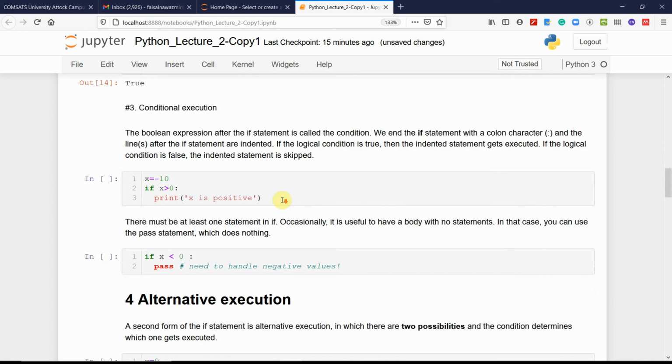Now we're coming towards our main topic, conditional execution. You see, this is the if statement: if, and this is the condition, a Boolean expression. If the Boolean expression is true, then after the colon comes a statement. You have to give a statement in the if command. If the Boolean expression is true, this statement will be executed.